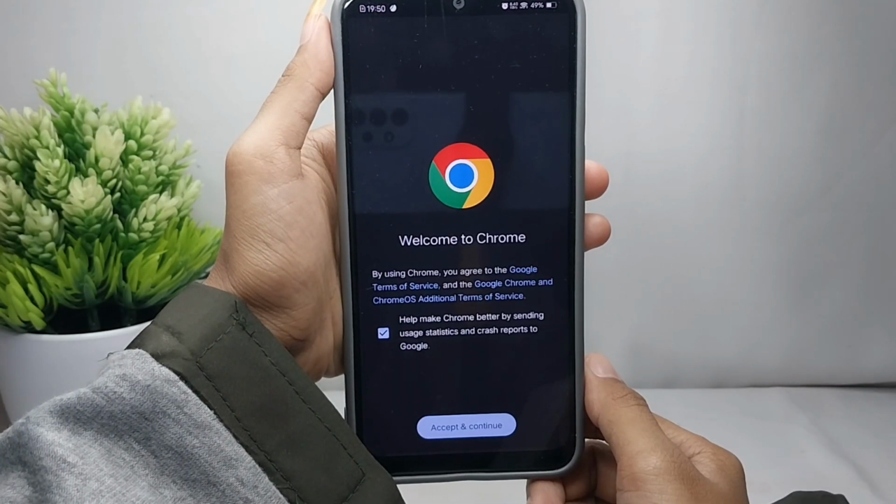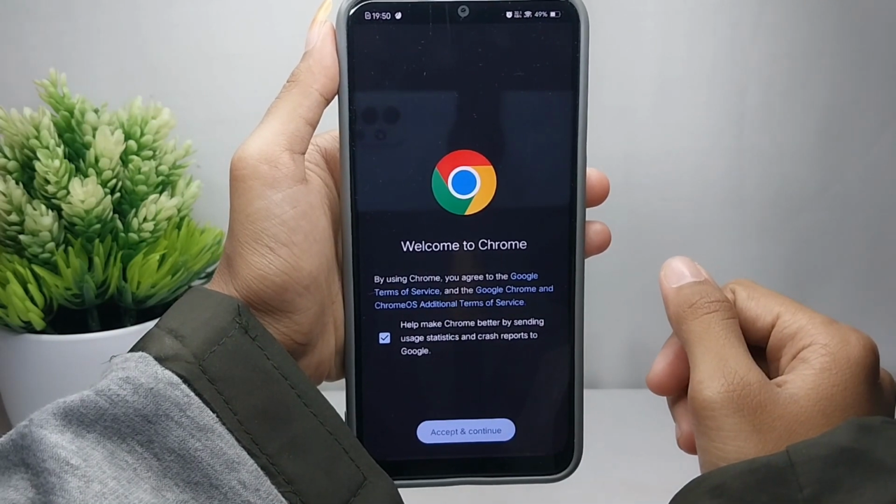Okay, that's the tutorial on how to reset Google Chrome to initial settings on an Android device.